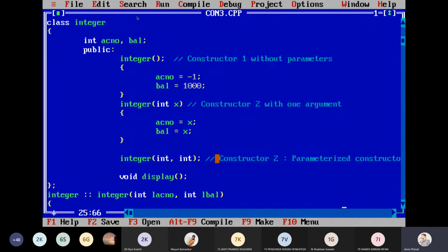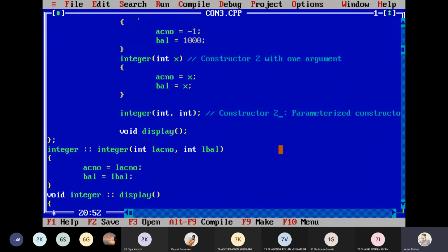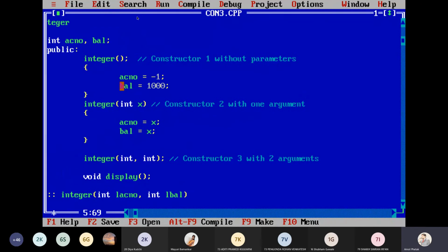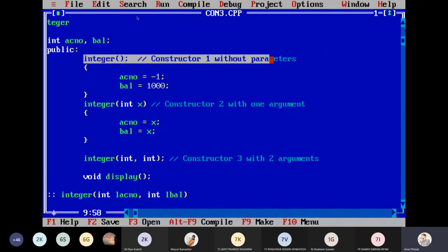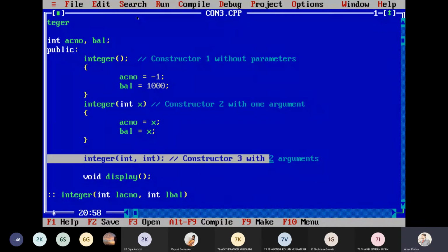Whereas this is my third one. Now this becomes my third constructor, which is now having two parameters. Constructor 3 with two arguments. I hope all of you understood the difference between these. So I have declared three constructors. Multiple constructors are there. This is the first constructor without parameter, this is the second constructor with one argument or parameter, and this is the third constructor with two arguments.